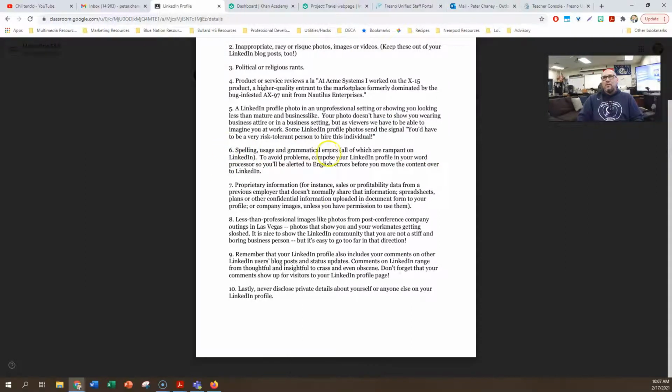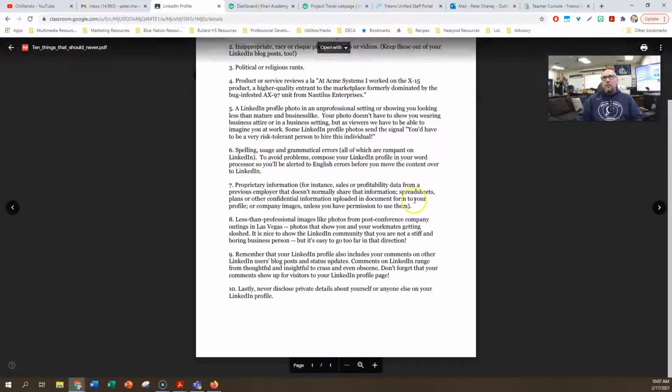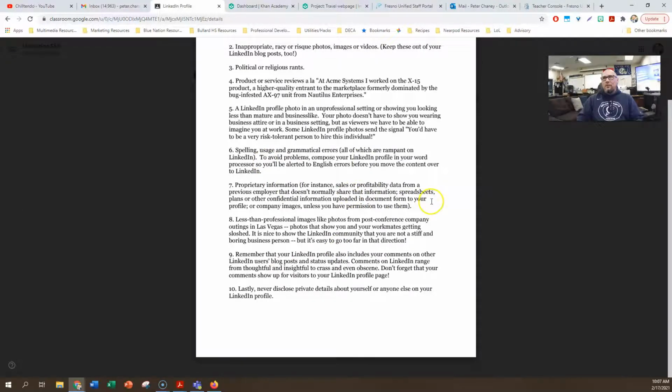Number 6, spelling, usage, and grammatical errors. So it's just like an application or a resume. People who are going through this and see a glaring grammatical or spelling error, it's just like, next, I'm going to go look at the next candidate. Proprietary information, so definitely don't, if you're coming from a job that had non-disclosure agreements for different processes and stuff, that's not something that you want to share on LinkedIn. Because you can be sued for one thing, but it's just a bad look for someone who might want to hire you, and like, are they going to do that to us when they leave?